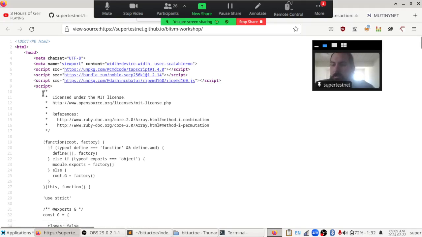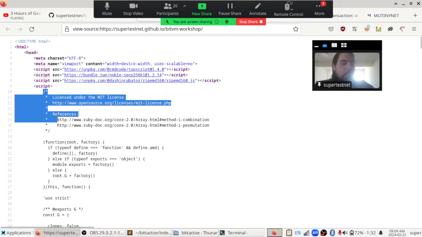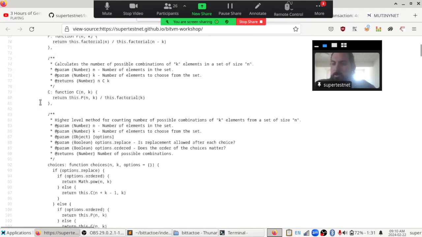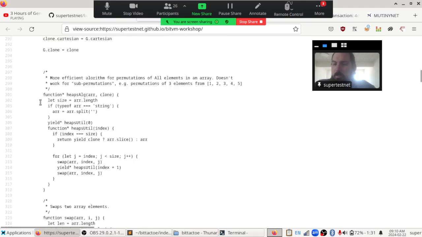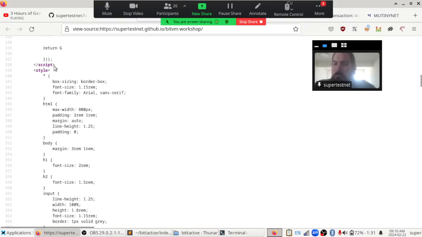Another thing I need is combinatorics, which is a mathematical concept that allows you to take a list of items, and then you can say, I want to get every pair of items from this list with no repeats. And we use that for something I'll show you a bit later. This script tag here is an open source combinatorics library I found for JavaScript. And I couldn't find a packaged version of it, so I just copy pasted the code into my browser.